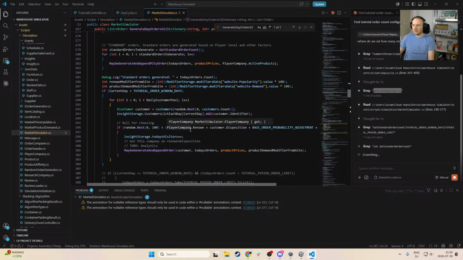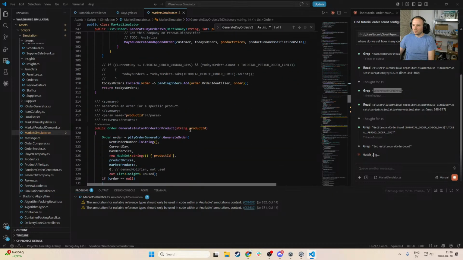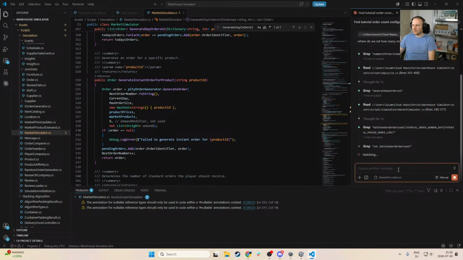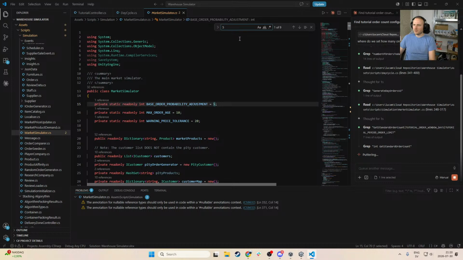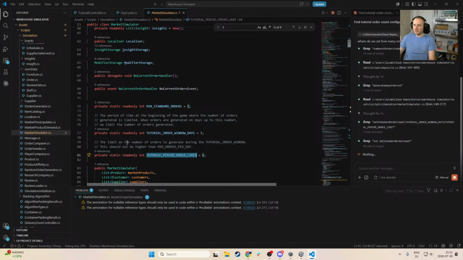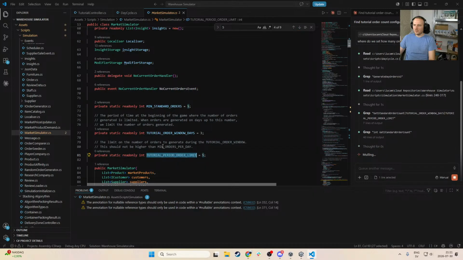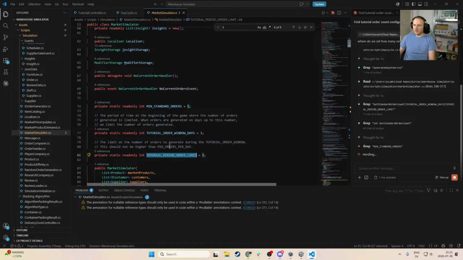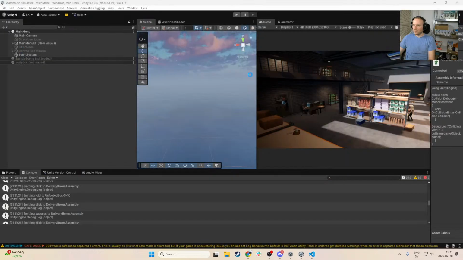Man, it takes ages for Claude to find this now. Just look for 5 because that's the number it's generating right now. Ah, minimum standard orders, there it is. The limit of the number of orders generating tutorial order window. This should not be higher than min orders per day. Okay, this is the one, I bet. Let's put this to 3 and try.